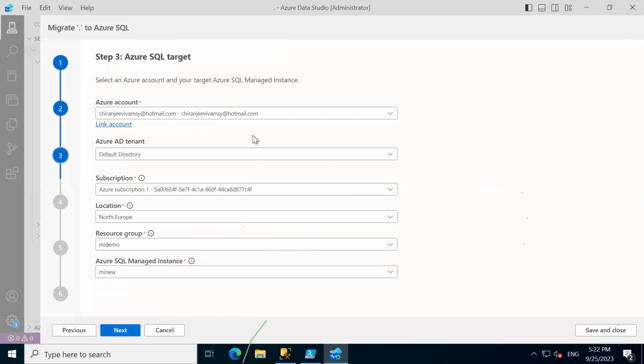So this is the third step. It will ask for the details. It didn't ask me any details because my account is already linked. If you're doing it for the first time, you have to click on link account and add your account. And in real time, you will have multiple tenants.